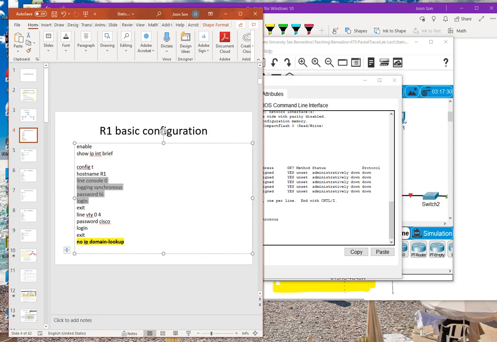By the way, I'm not going to do this. This is for setting up the password for the remote connection, VTY. 0 to 4 means 5 lines, starting from 0, 1, 2, 3, 4. So you're setting up multiple remote connections. You can set up the password for the multiple remote connections, and the new password is cisco, but I'm going to skip this part because it's not really relevant to our lab, static routing.